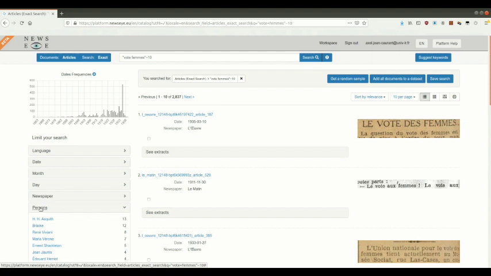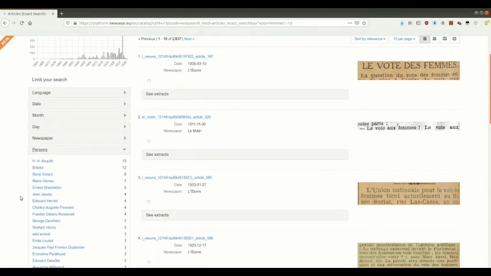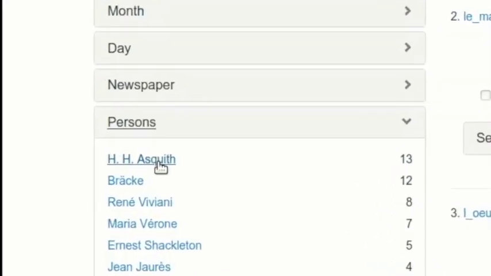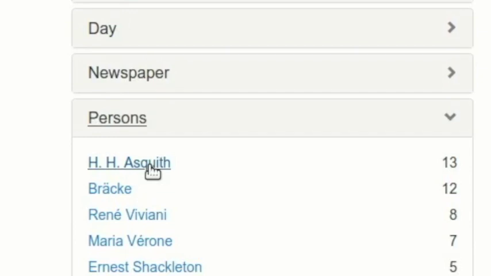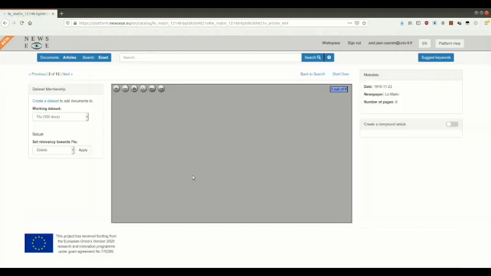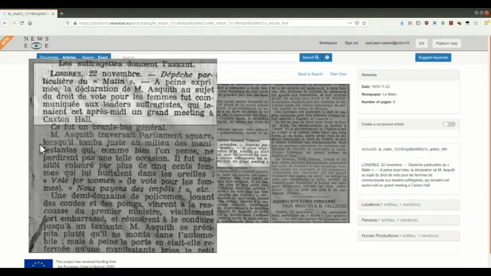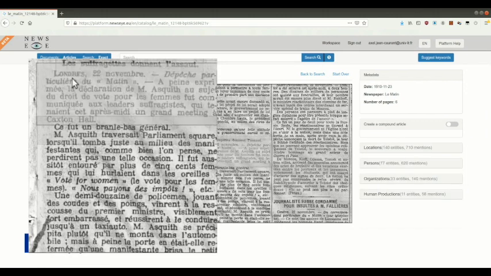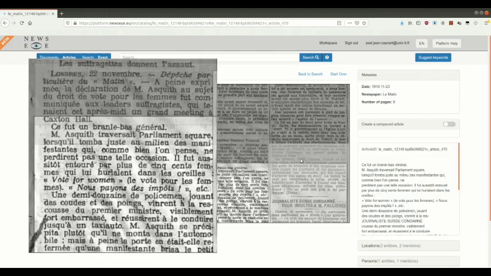Searching by person, firstly, reveals several names. First, Herbert Asquith, Prime Minister of the United Kingdom from 1908 to 1916. When you click on his name, the articles that mention him teach us that he was fiercely opposed to women's suffrage and the English suffrage movement. He had conflicting relations with them, as shown in this article, which relates a confrontation.